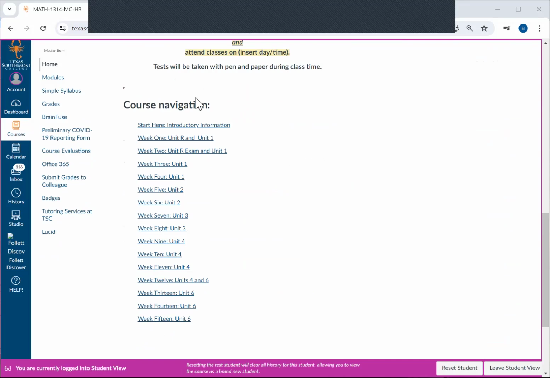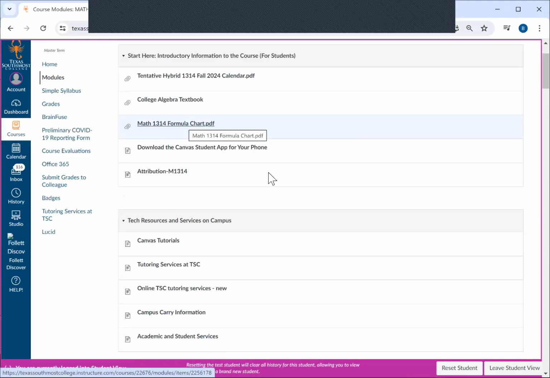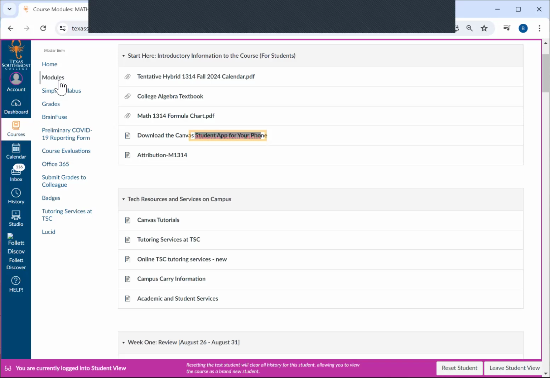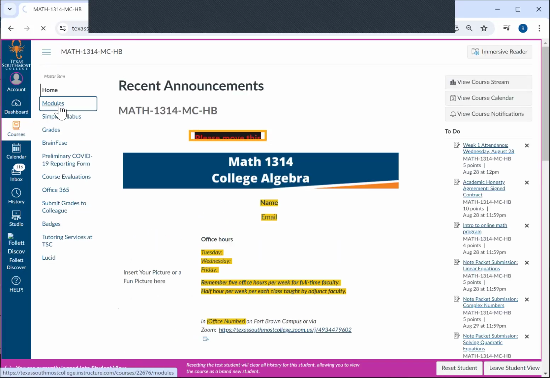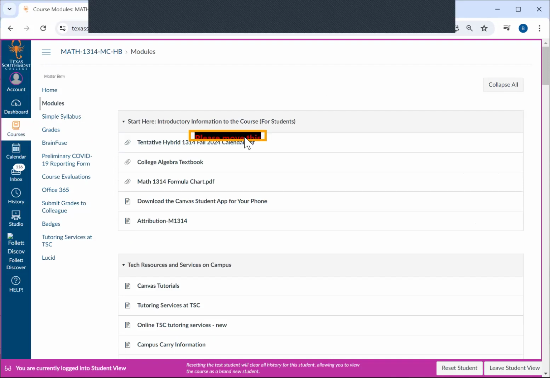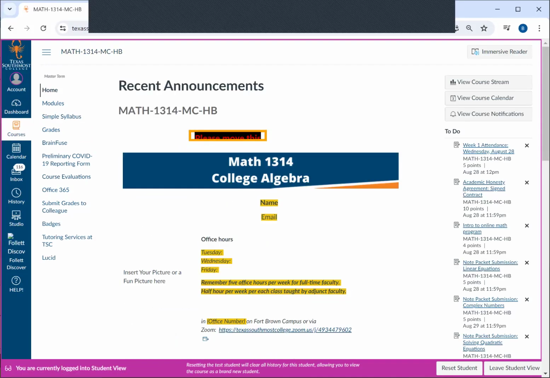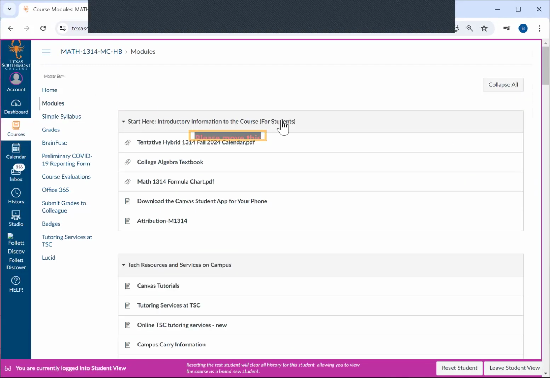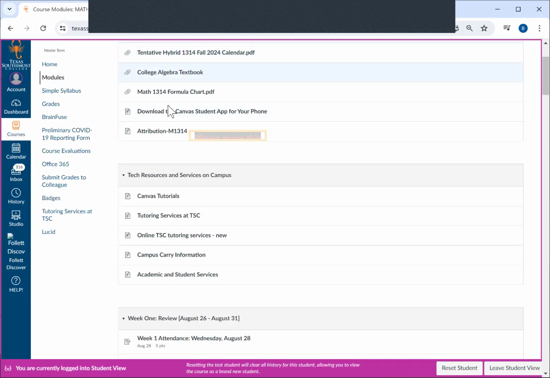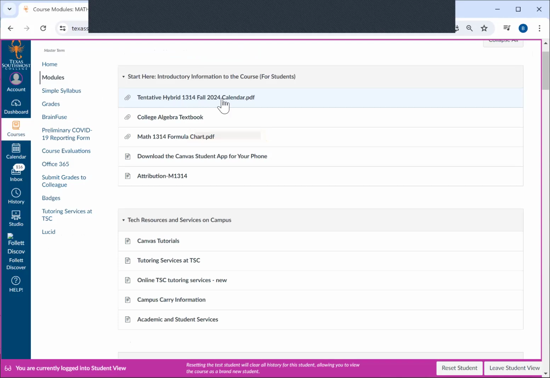If you scroll further down, there is the course navigation. You can click on the individual weeks if you want and start here. Or you could have done the same thing by clicking on modules. You will want to do modules, not just the Canvas to-do list, and that's on the side of the home, because we have additional information in here for you.